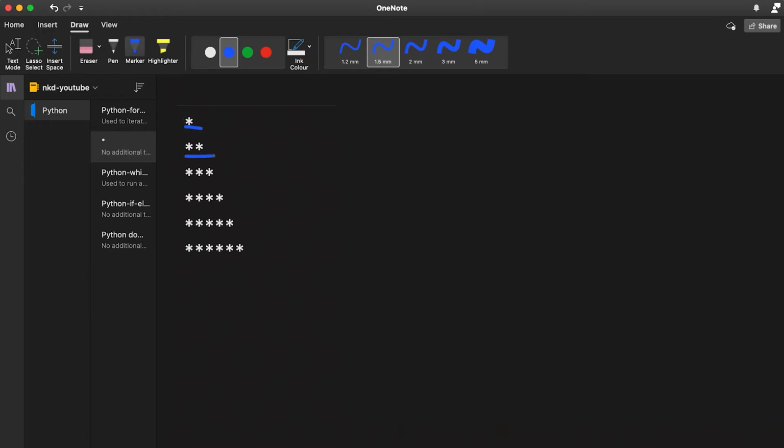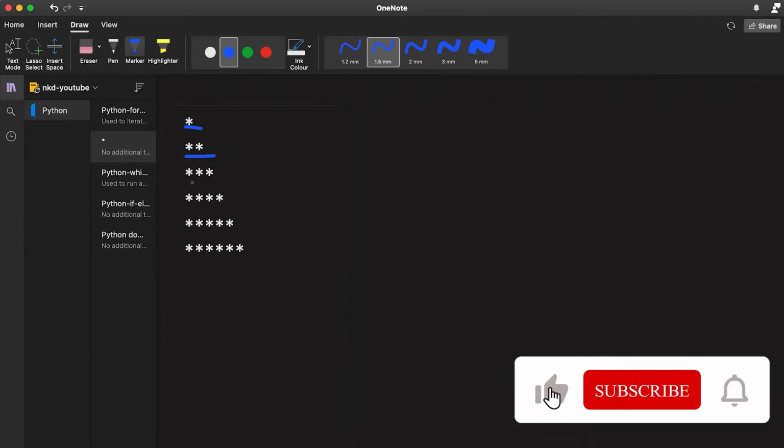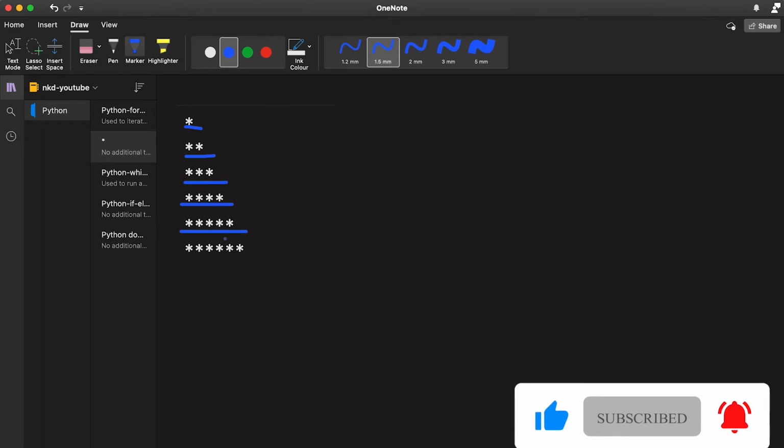So if you look carefully, for the first row of this triangle, we have 1 star. For the second row, we have 2 stars. For the third row, we have 3 stars, then 4, 5, and 6.